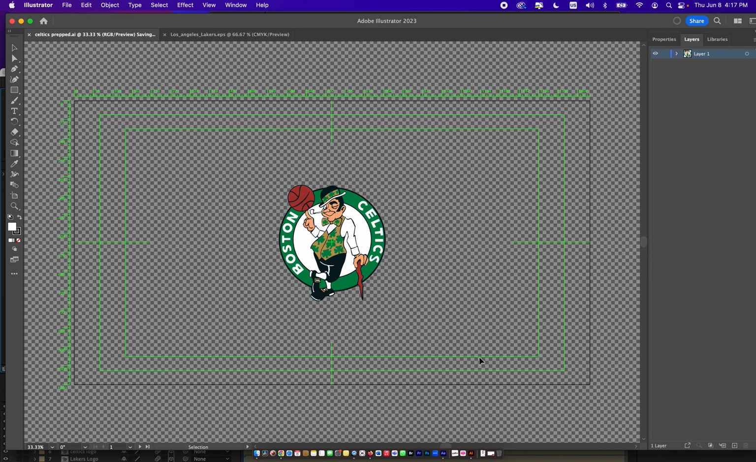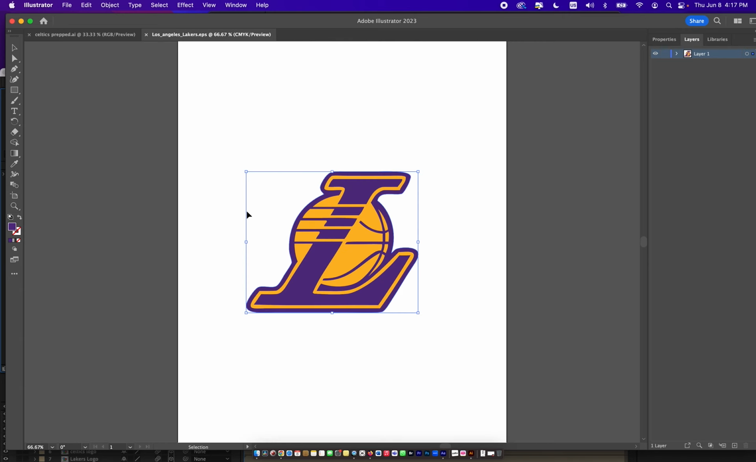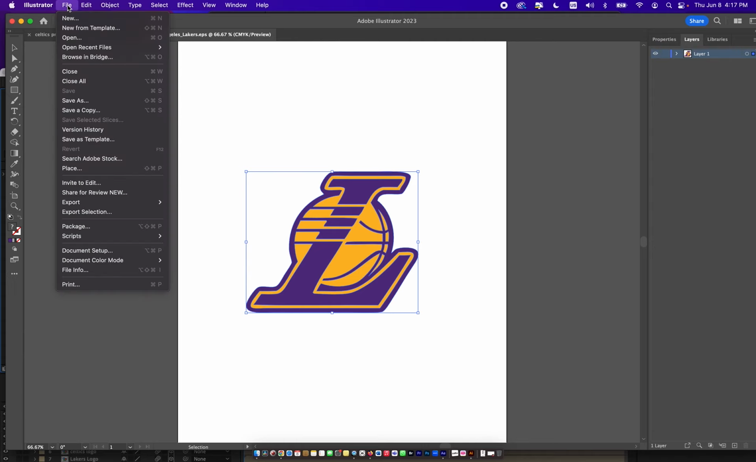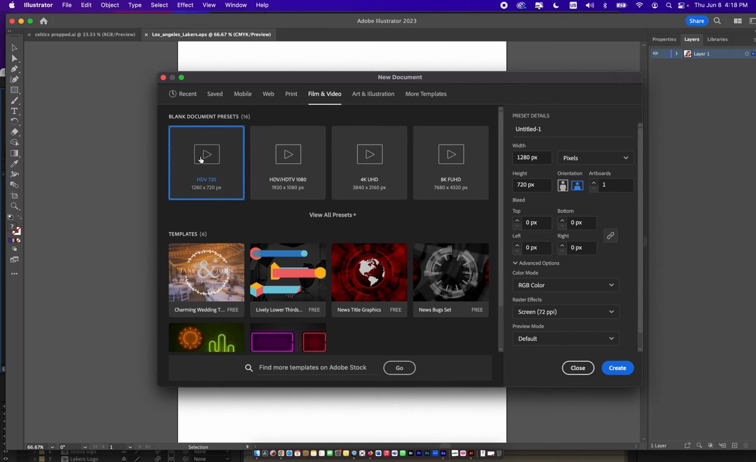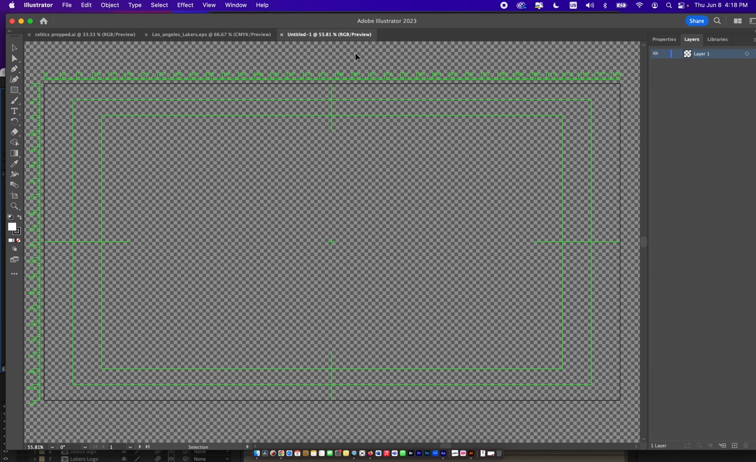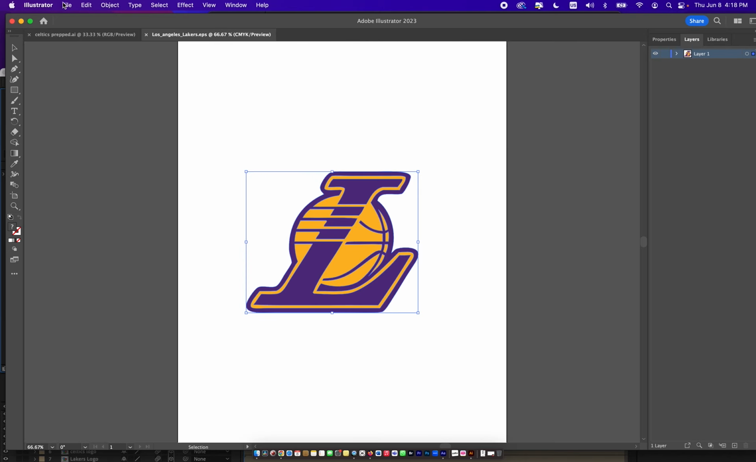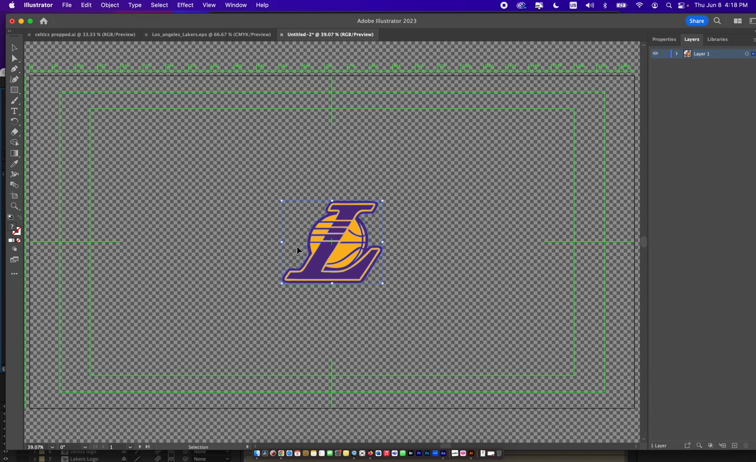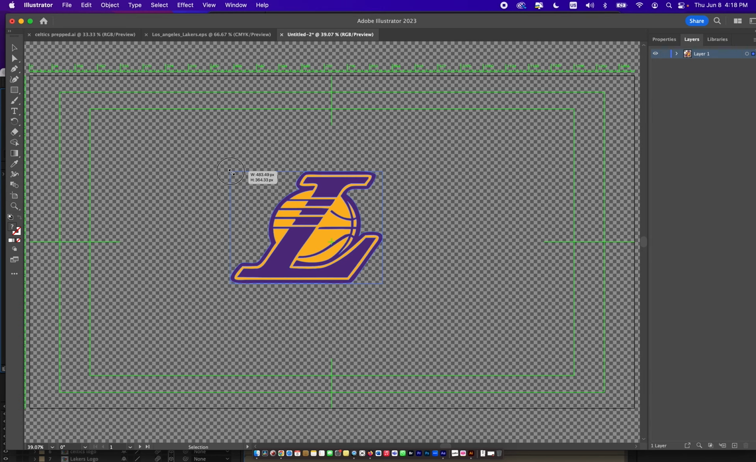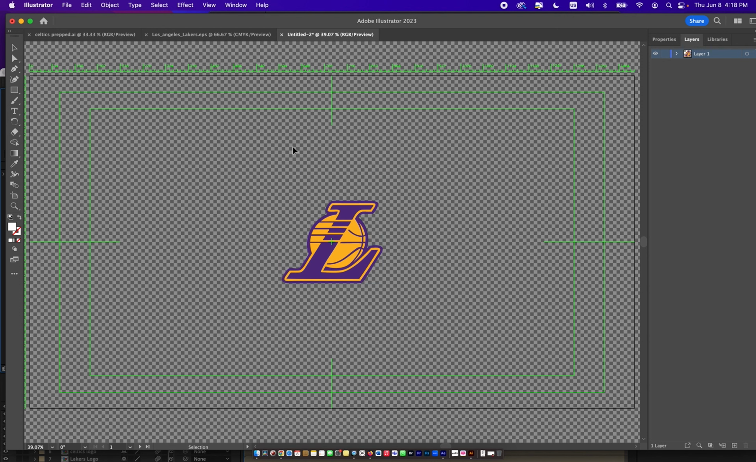And hit OK. Now with this one, the Lakers, I'm just going to hit Command A, Command C for copy, file, new, and HD TV. Again, you can go under film and video. Oh, that's not the size I wanted. I did that too quickly. New, right there. And then hit Command V. And I'll keep it right about there.